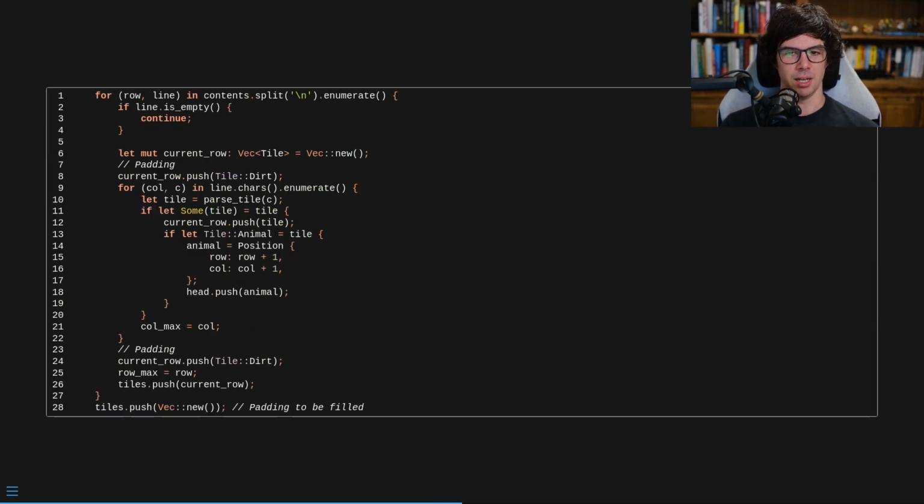Now looking at our parsing loop, it's pretty simple. We read in each line from the file, which creates a new placeholder vector called current row. To do our left-right padding, we add a single dirt tile to the start and start parsing the input for that row. Read the characters one by one.